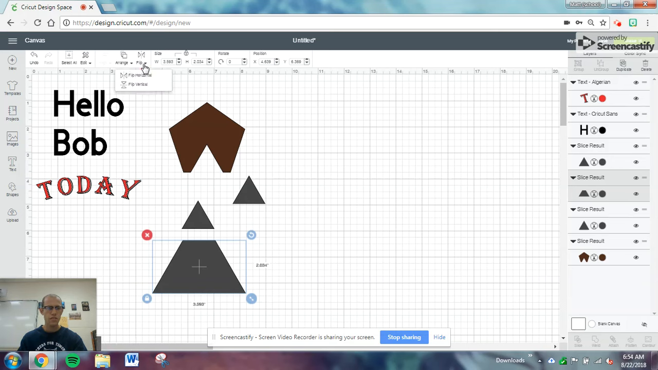Up on the top, you have a couple different options where you can flip things. If you want, you can rotate them. Right here, you can move them to a certain position on the grid. If you know you want them to be at a certain location, that's up here. And let's say this is how we want it to print. We're going to click Make It after that.